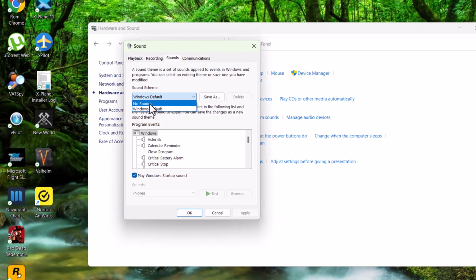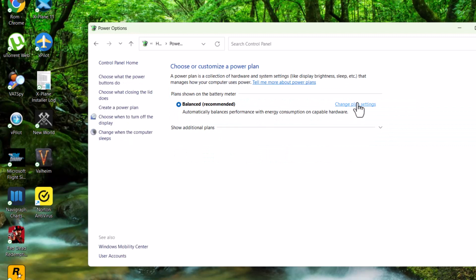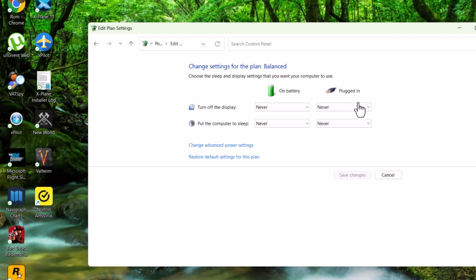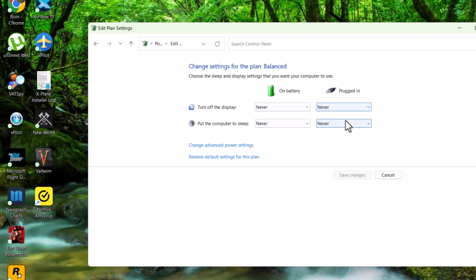Next we go back to control, and here we want to go into power options, and here you want to change plan settings and make sure that everything here is set to never. We don't want the display in the middle of a stream ever turning off or putting your monitor to sleep or your computer to sleep. So we want to have this set to never.